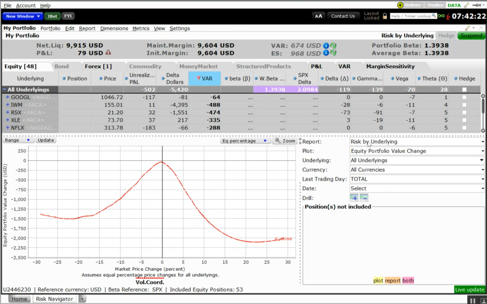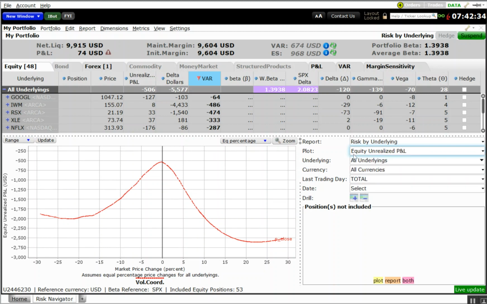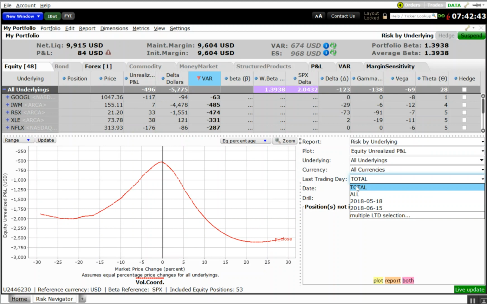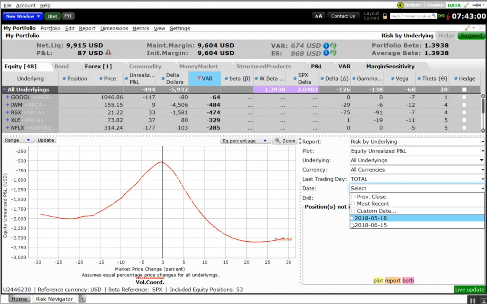So what I'm going to plot here, you can plot different things. Equity portfolio value, or equity unrealized. I kind of like looking at the equity unrealized profit diagram. Right now I have all underlyings, and then what you want to do is choose either your total or all the ones that expire at these dates, right? So I'm going to choose all the different instruments that expire for this contract, or all of them. Then I'm just going to pick a date for when we're looking at this. So let's say I'm looking at the April contracts, right?